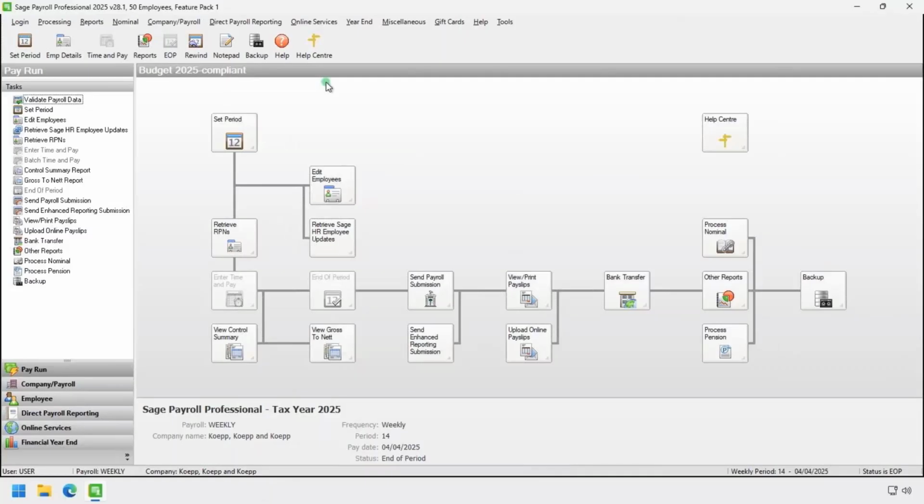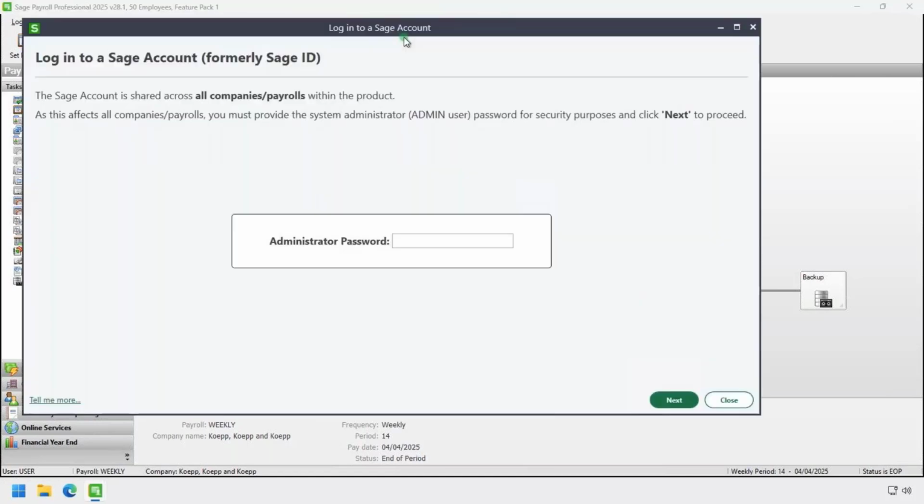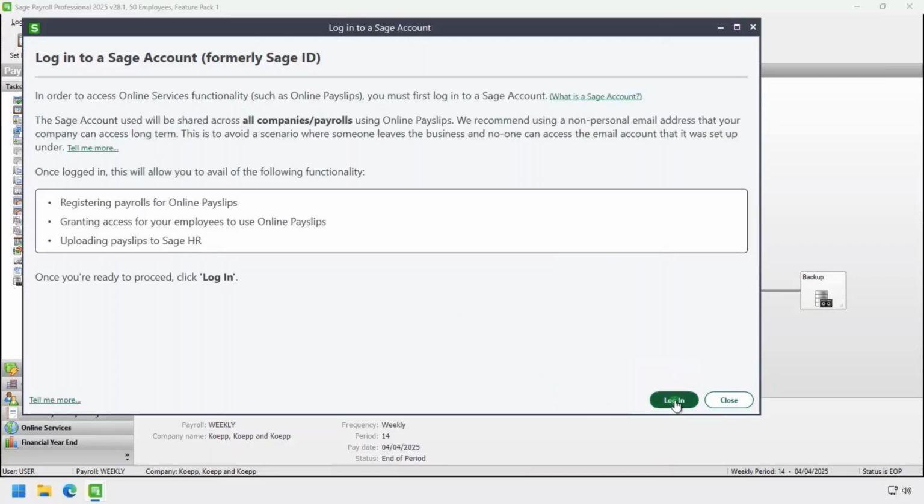Now, all of the setup is done from the online services menu option at the top of the screen just there. You'd come to online payslips, and that first step is to log in to a Sage account. As you can see, at this point, you will need to enter your payroll administrator password. So the default was pass, but as I say, most of you will have changed that recently.